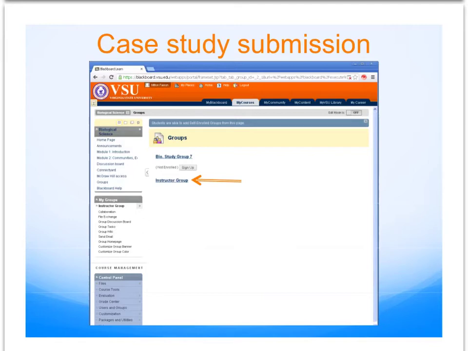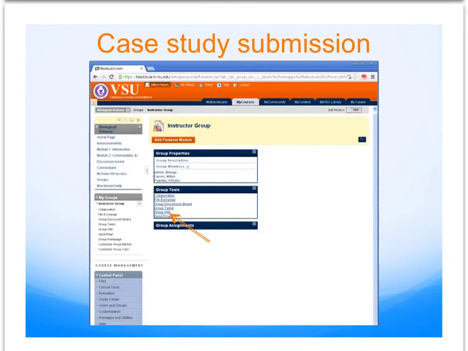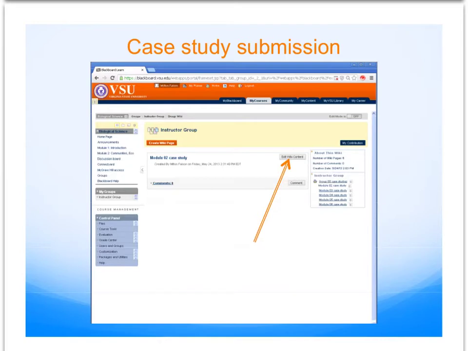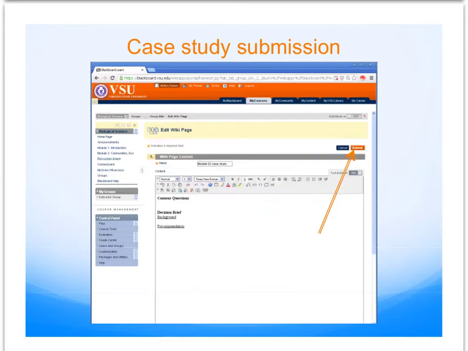You will select your group, whatever number, case study. My option ends up being instructor. You get that set of group options, and we'll select Group Wiki. You then get that wiki front page, and you can select Module 2 case study from the central navigation pane or from the right side navigation pane. Once you're in there, you click on Edit Wiki Content, and you put in whatever information you want to put into your wiki.